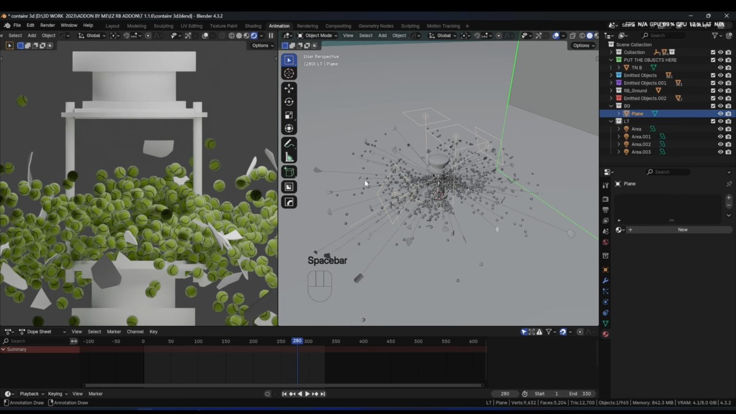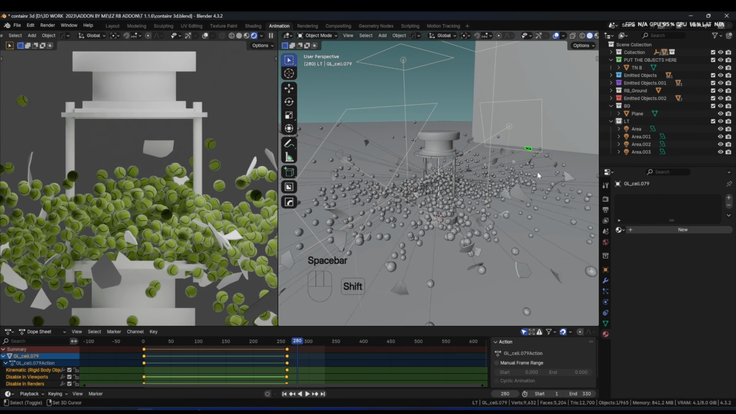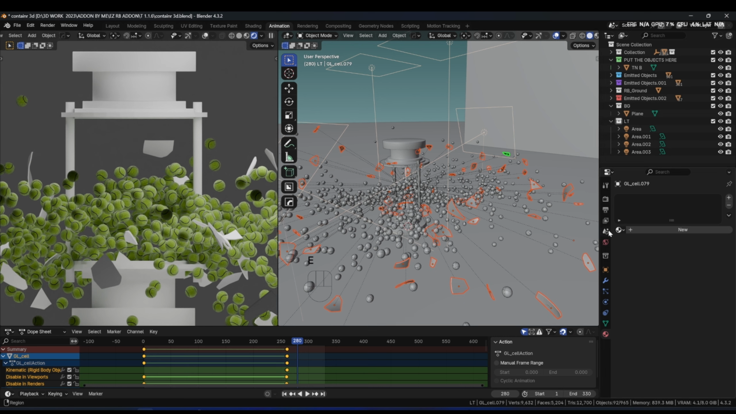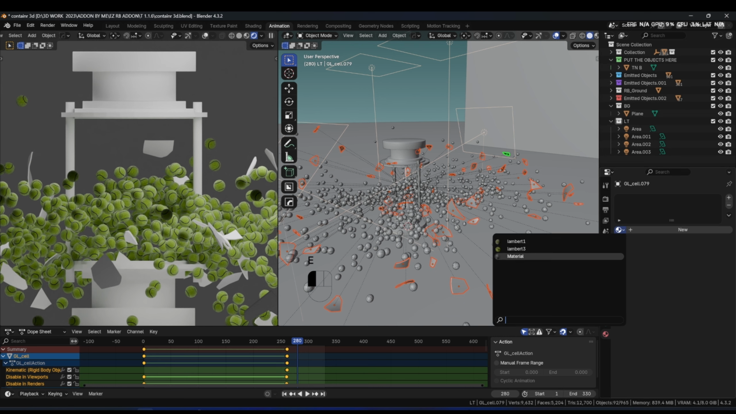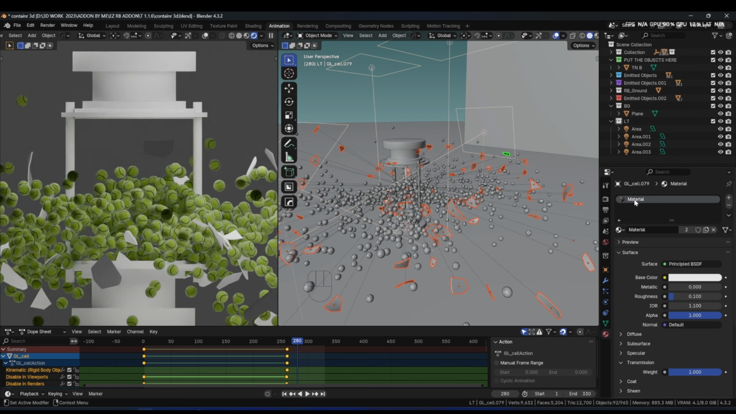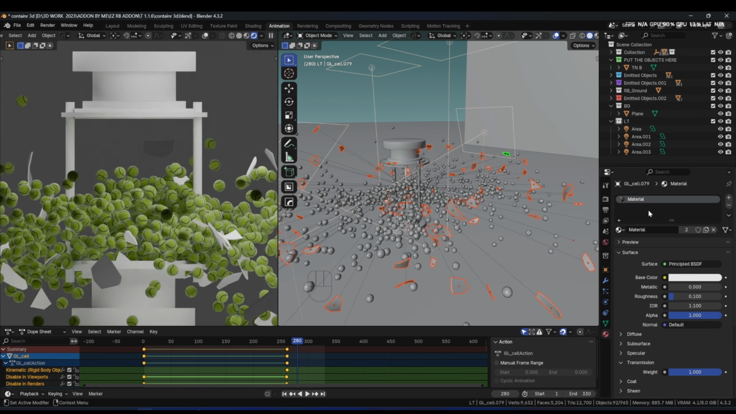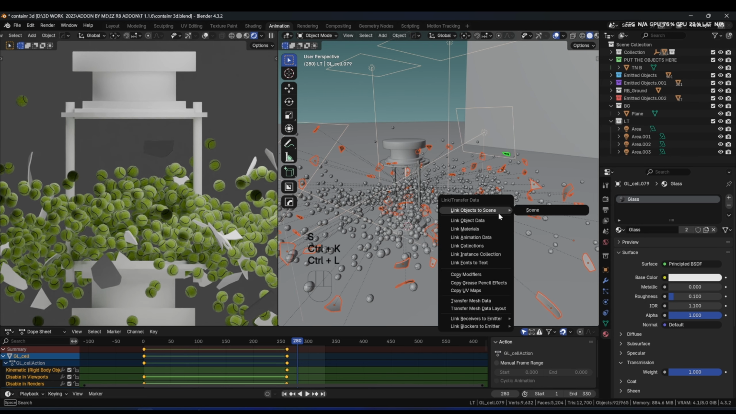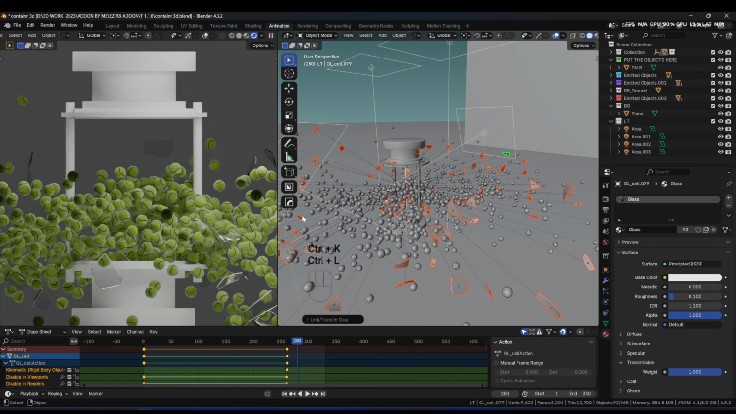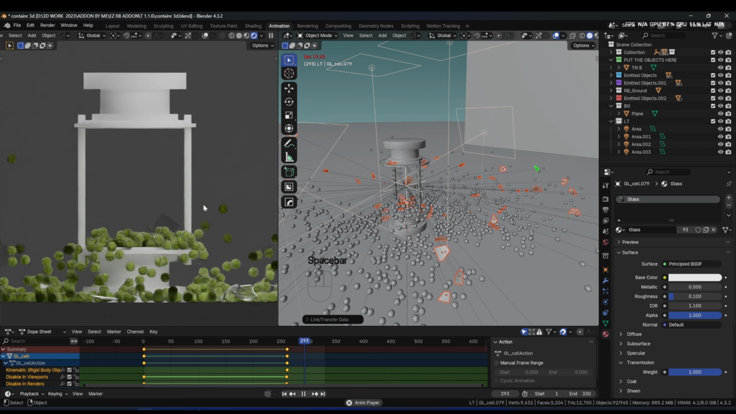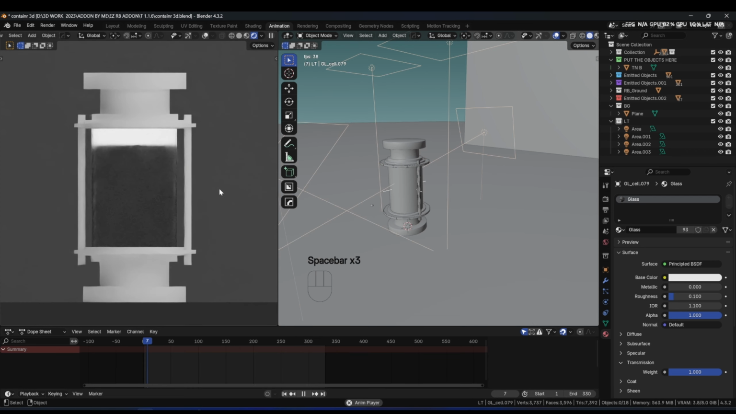Okay, let's select those pieces, select them like this, and give them the glass material. Let's name it glass, and press Ctrl L and link materials. Now they have the same glass material, and you can see the full effect right now.